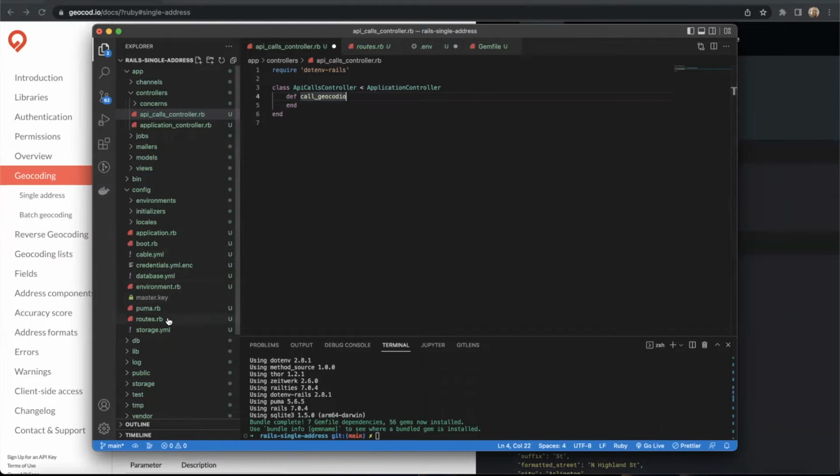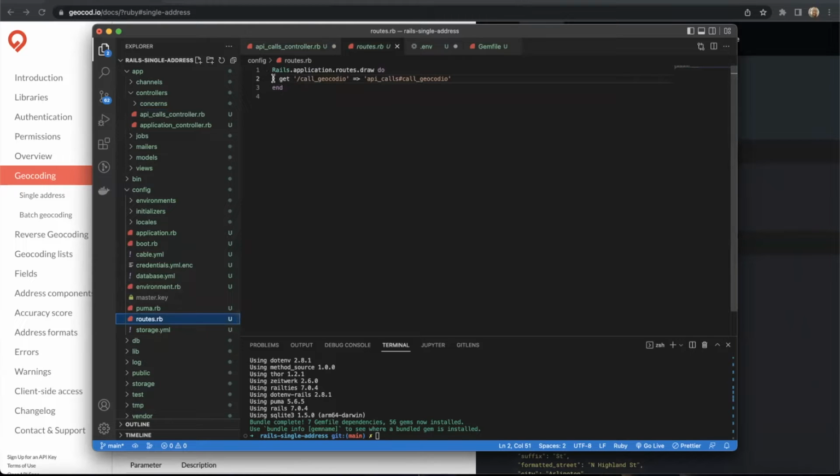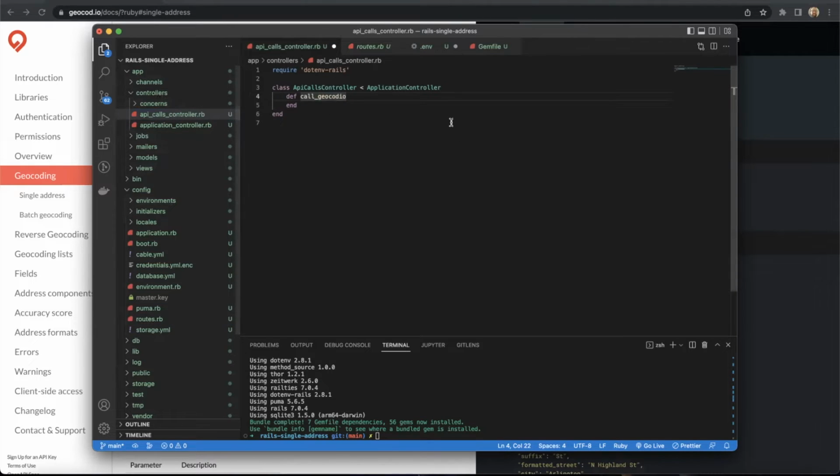I've also gone ahead and included a route. So when I spin up a server and go to my browser, if I enter /call_geocodio into my URL on the local host, that will trigger us to go ahead and use that action that I built in the API calls controller. So that's sort of the basic setup of everything.